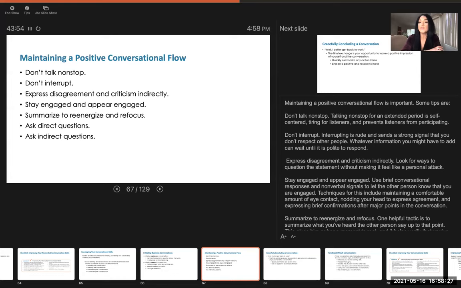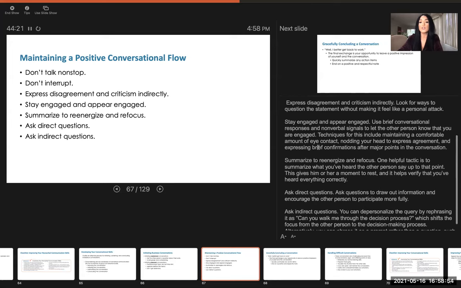Express disagreement and criticism indirectly, so look for ways to question the statement without making it feel like a personal attack. Stay engaged and appear engaged. Use brief conversational responses and nonverbal signals to let the other person know that you are engaged. The techniques for this include maintaining a comfortable amount of eye contact, nodding your head to express agreement, and expressing brief confirmations about major points in the conversation.